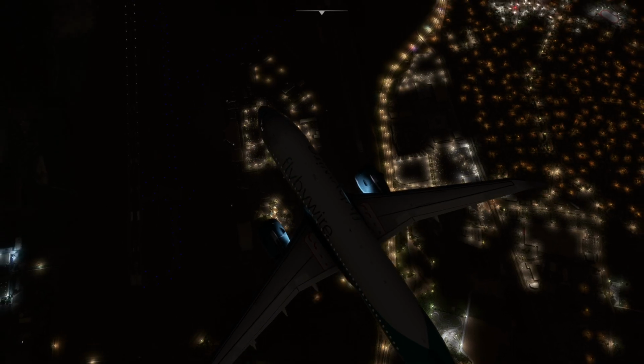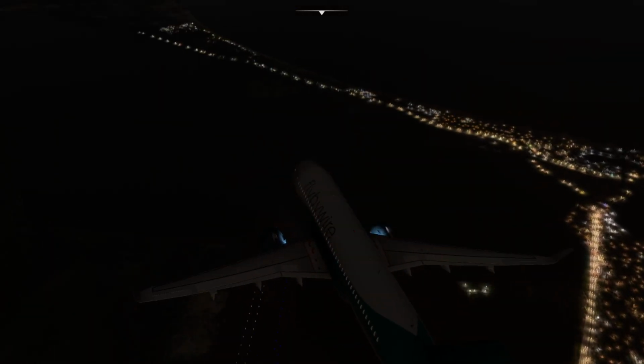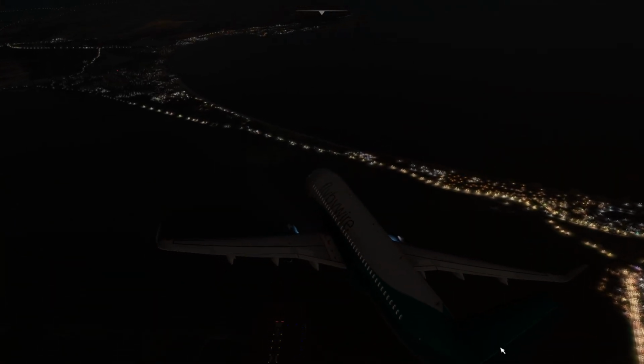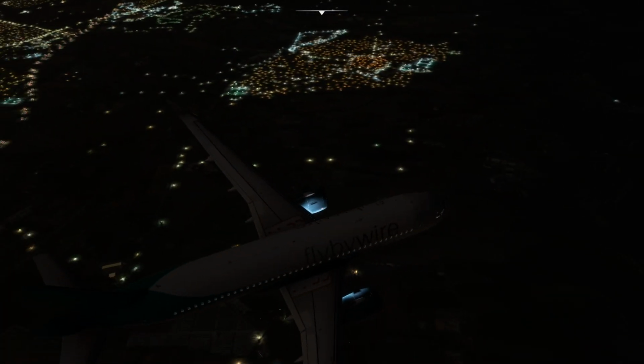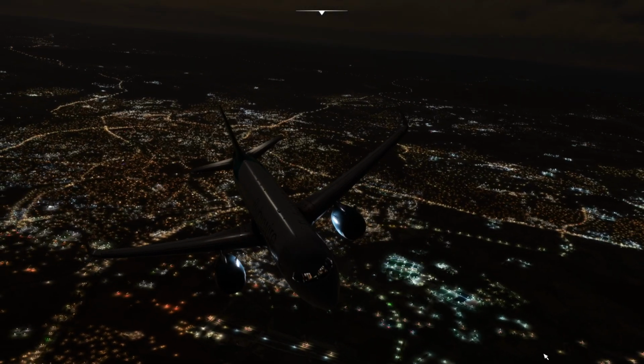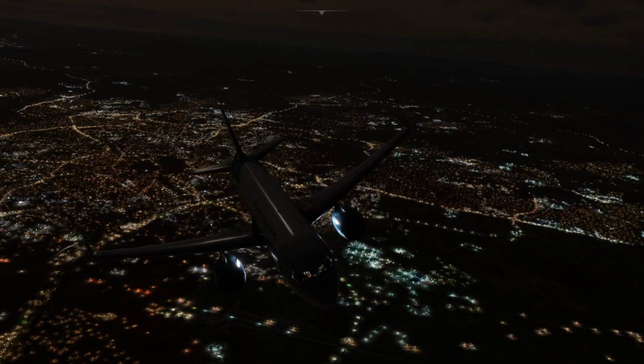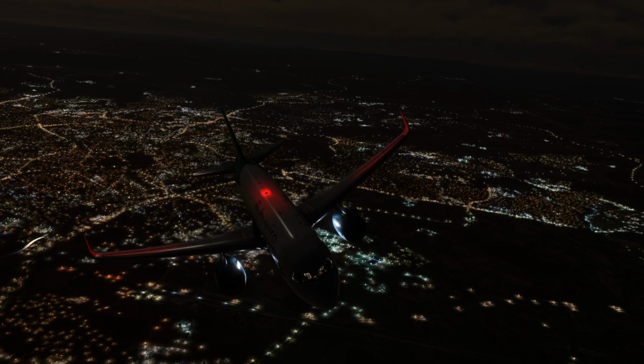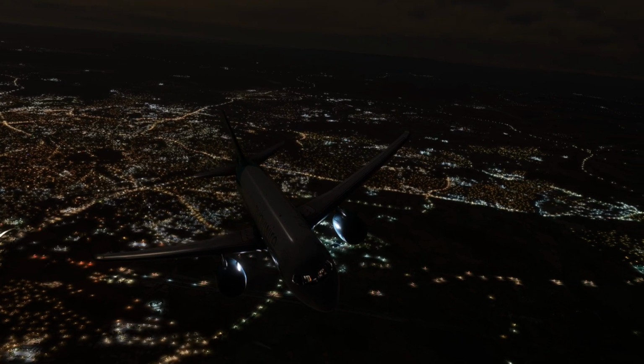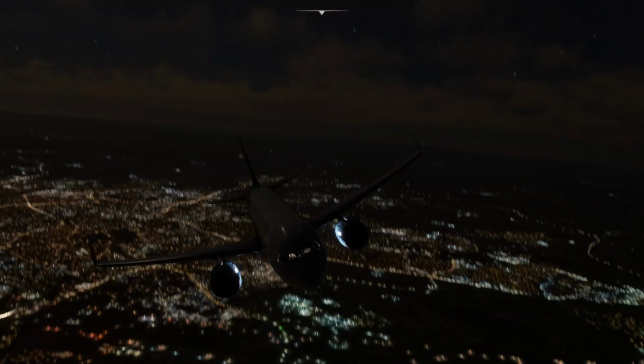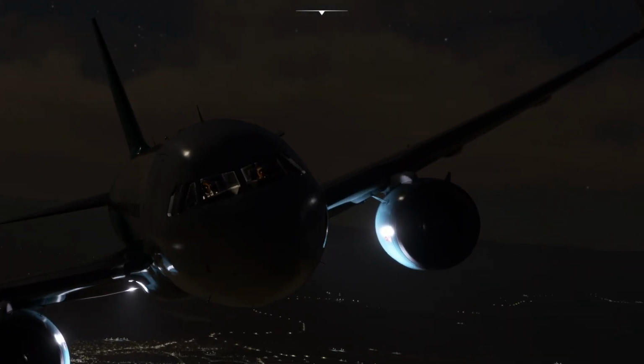Misleading looking at this from the zoomed in view, isn't it? Okay, so the airplane is turning. There's Montpellier behind us. Zoom in on the cabin so you can see the crew.